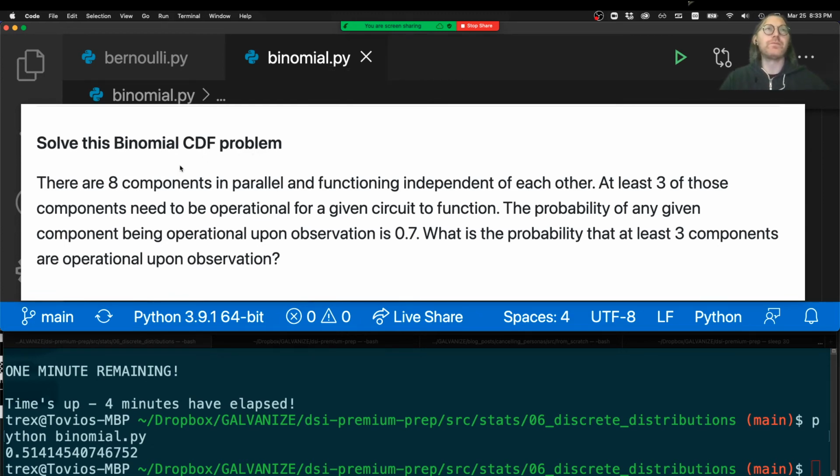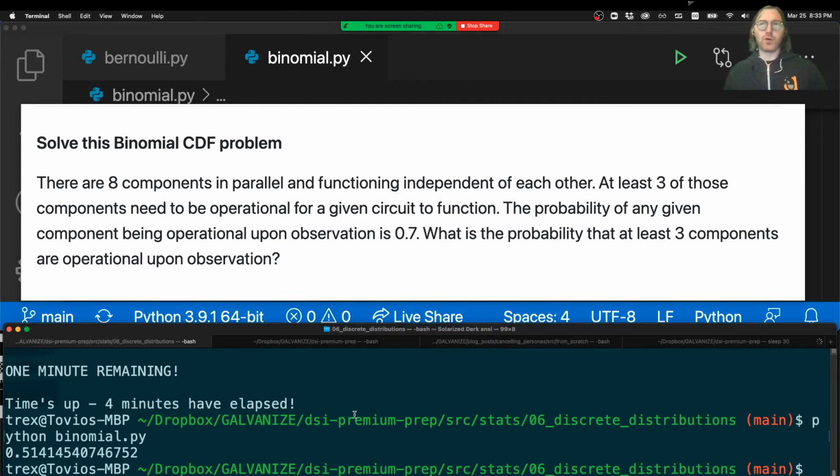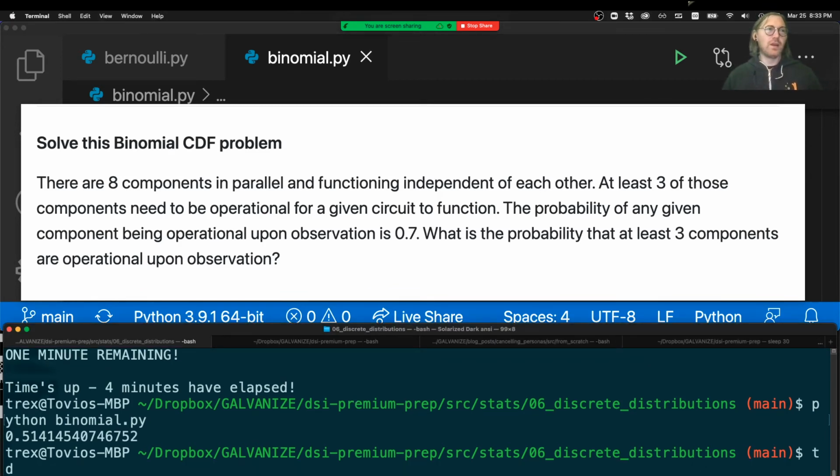So you can kind of ignore this idea of in parallel. Just think of it as you've got 8 components in a circuit. They don't affect each other. At least 3 of them need to be working. There's a probability upon observation that any given component will be operating. So I'll set a timer for 3 minutes and go ahead and solve that.